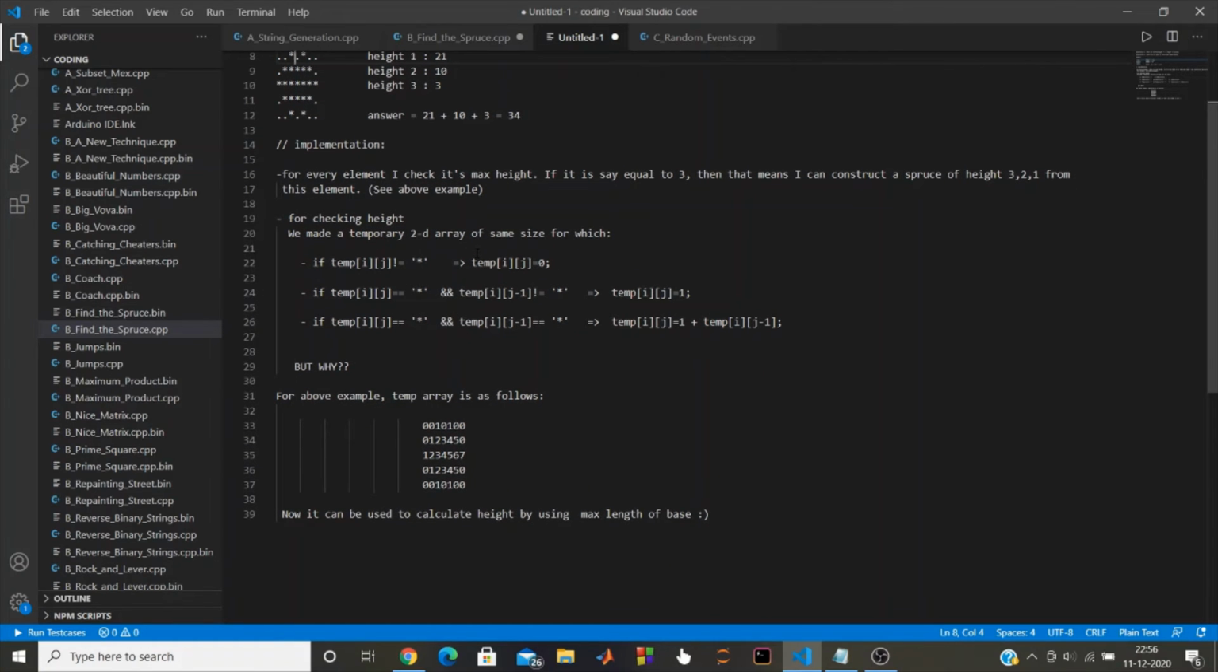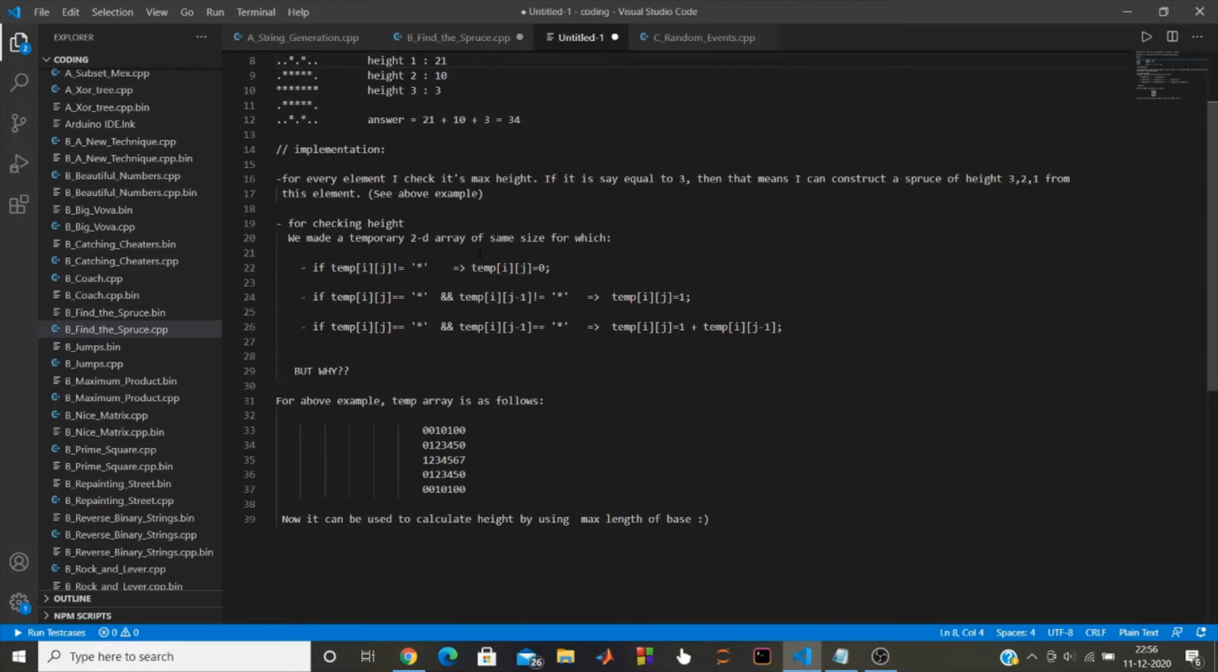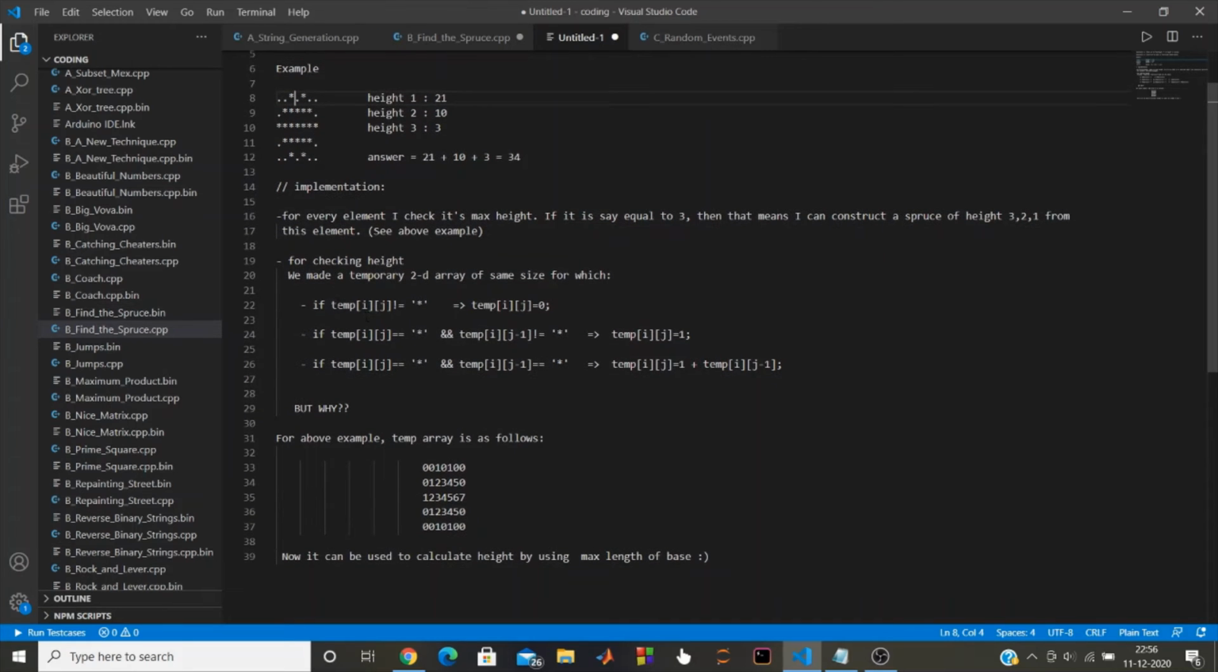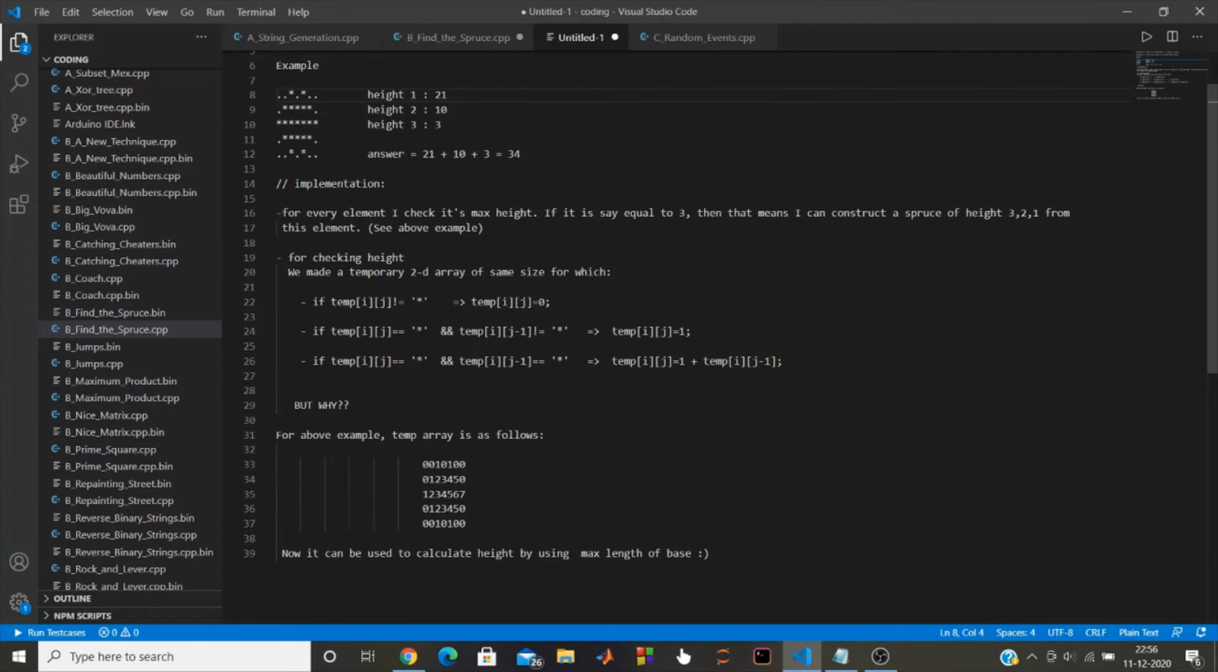So what I can do is, for checking the height, I make a temporary 2D array of the same size. If I have not encountered a star, I will mark it as 0. If I have encountered a star and the previous element was not a star, then I will mark it as 1. If it was a star and the previous element was also a star, I will mark it as 1 plus the previous count of stars. Why am I doing this?